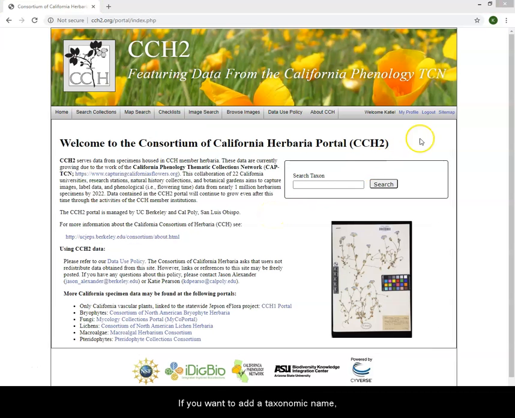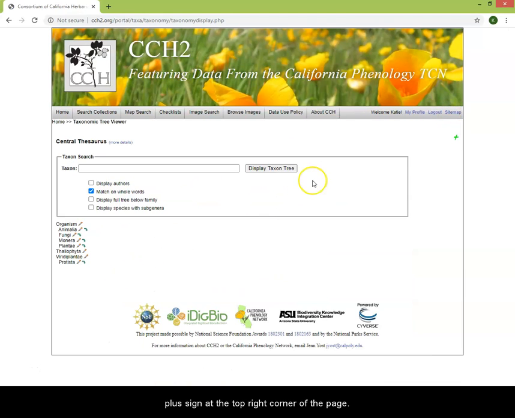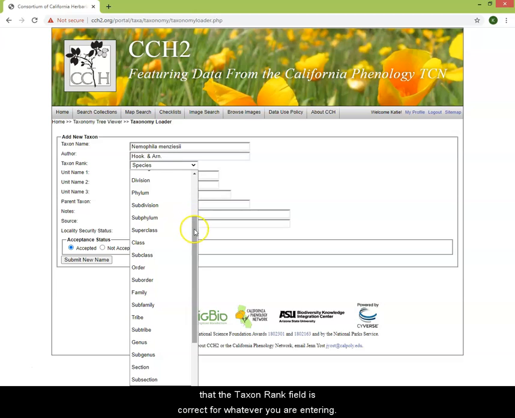If you want to add a taxonomic name, go to the Taxonomic Tree Viewer and click the green plus sign at the top right corner of the page. You will need to enter all the information we previously described. In this case, you can copy and paste the whole taxonomic name into the taxon name field, and CCH2 will try to parse out the different unit names, but make sure to check that this has been done correctly. You should also be careful that the taxon rank field is correct for whatever taxon you are entering.